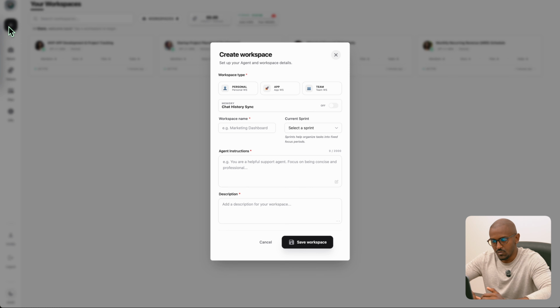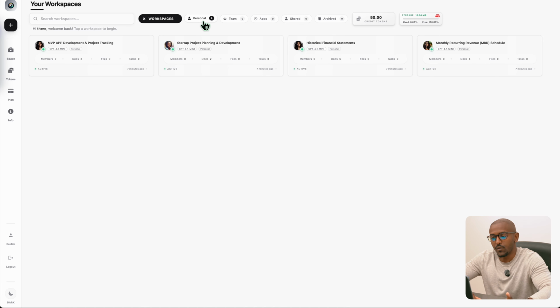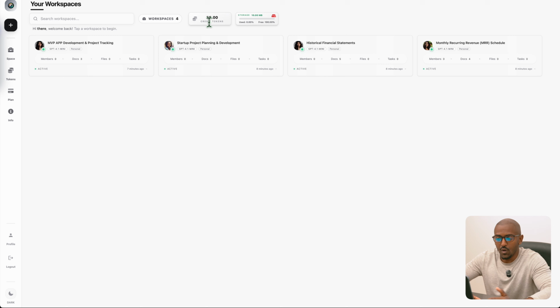This lets you create a workspace. This button lets you filter your workspaces. So if you create a personal workspace, you can filter based on what kind of workspaces you've created before. This shows you how many tokens you have left, and we'll go into what tokens are in a little bit. This shows you how much storage you have left on the platform.